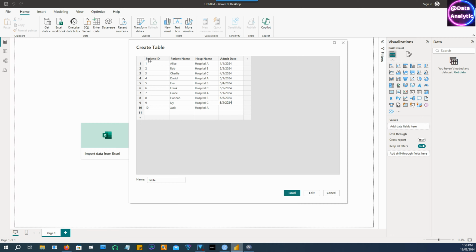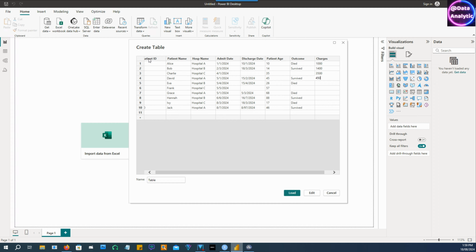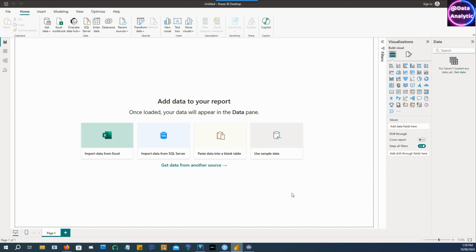Then I have some admission dates for them, and then the discharge dates for them. Some patients don't have a discharge date because they are still in the hospital. Then we have the age of the patients. And next we have the outcome of the patients. Some of them died, some of them survived, some of them are still in the hospital, so we leave it blank. And there's some charges, the hospital charges. And that's all in this table. So we can give a name to the table. I'm calling it facts patients.